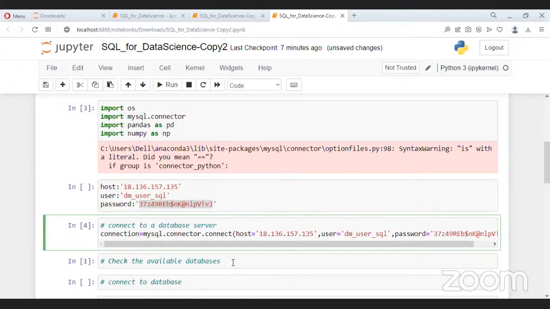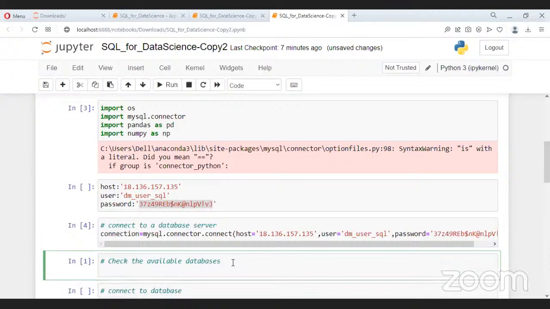Okay, once you are connected, you need to initialize that. How do you initialize? Let me take a variable as cursor equals. So I need to initialize the connection. My server is inside a connection, so I'll take connection.cursor. This is going to initialize the connection.